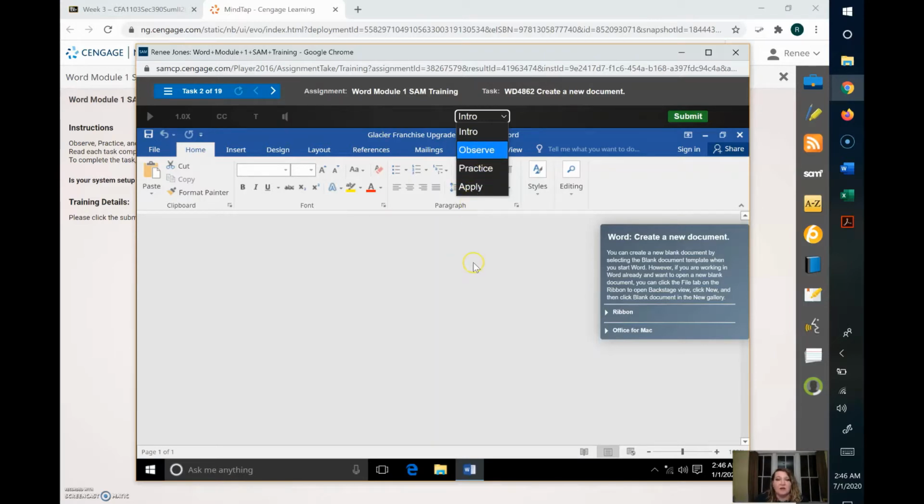So we're going to come up here also. Right here is a list of your tasks. So for the training, you have 19 tasks in Word Module 1. The number of tasks can differ. Sometimes it might be 34. I mean, if you're just watching videos, it might be a little bit more, except at the end of those videos, you have to take tests, so you can't really skip those videos.